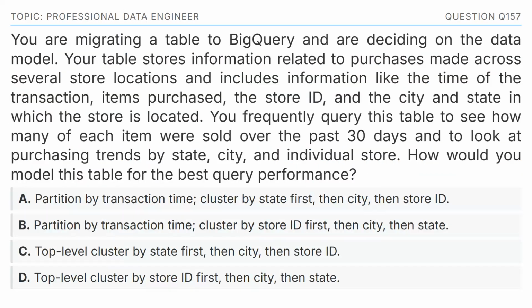You are migrating a table to BigQuery and are deciding on the data model. Your table stores information related to purchases made across several store locations and includes information like the time of the transaction, items purchased, the store ID, and the city and state in which the store is located. You frequently query this table to see how many of each item were sold over the past 30 days and to look at purchasing trends by state, city, and individual store. How would you model this table for the best query performance?